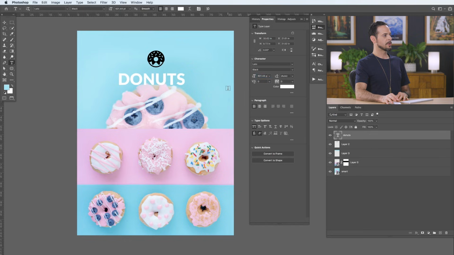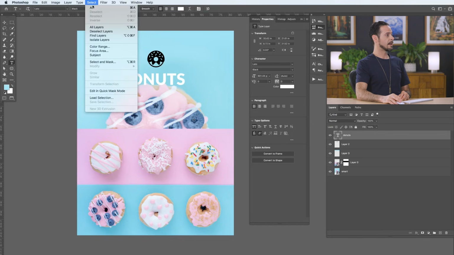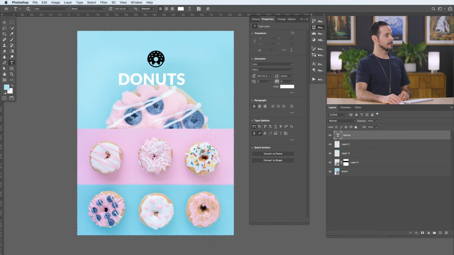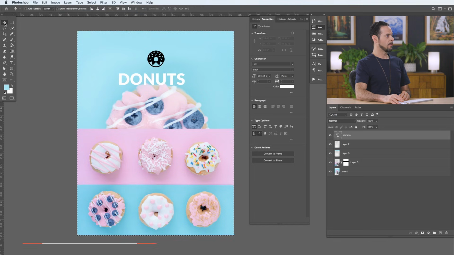Now, the next thing I want to do is start aligning this type, because I want it to be perfectly centered left and right with everything else, with basically the entire flyer. So if I want to align something to the entire flyer, the first thing I want to do is make a selection of the whole flyer. To do that, we're going to go to Select and then down to All. So it's selecting everything. You can also hit Control or Command A. So now this type here, what we're going to do is go to our Move tool.